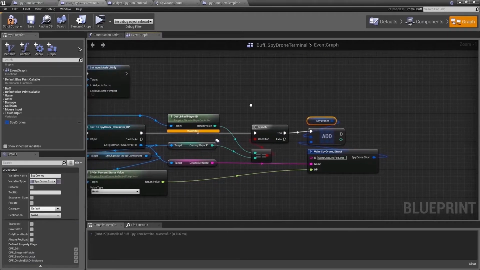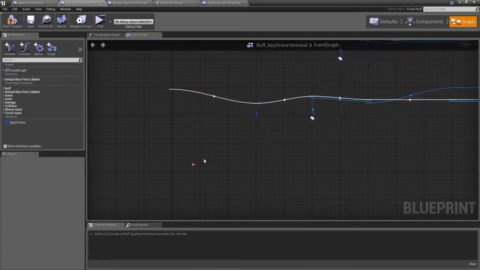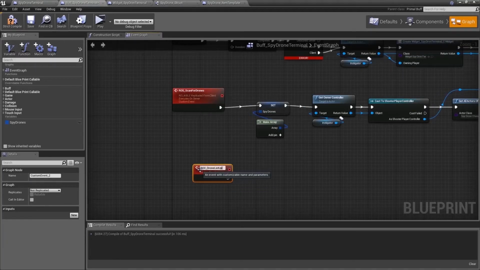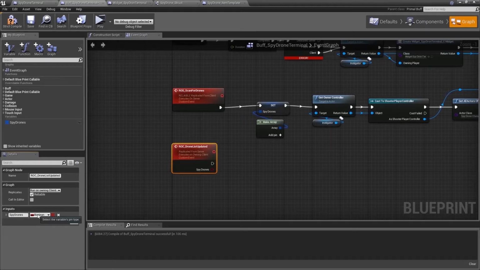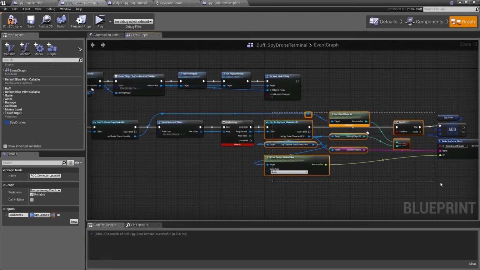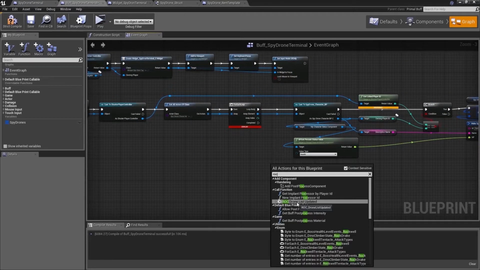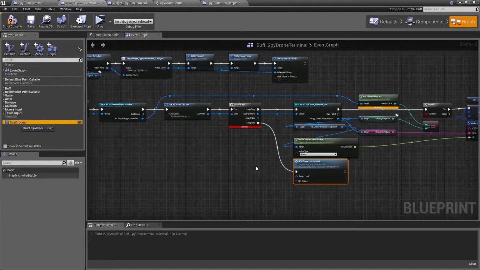the server, but we need it on the client to list it inside the widget. For that, we are going to create one more custom event, but this time set it as run on client. And as an input, it will take a list of SpyDrone items. And we are going to call this event at the end of the for each inside the run on server and send it the just created list.